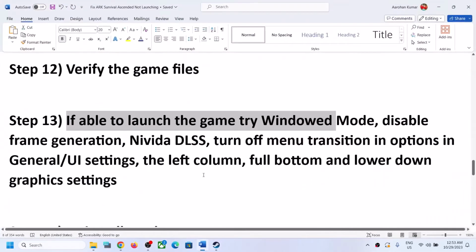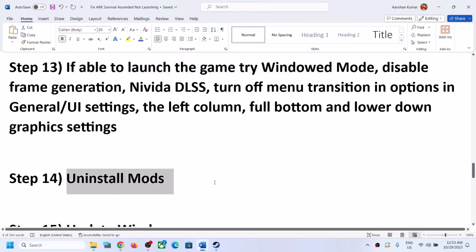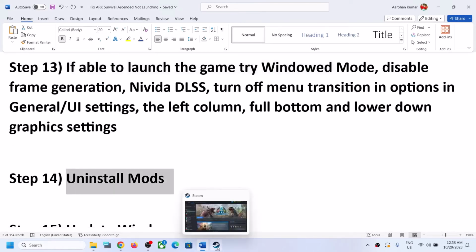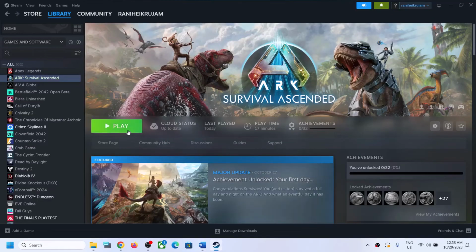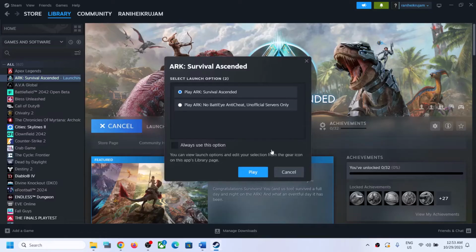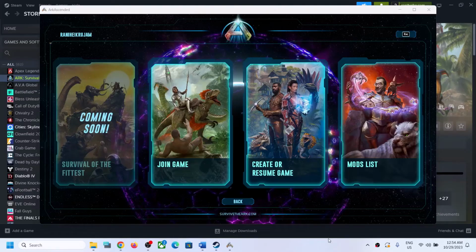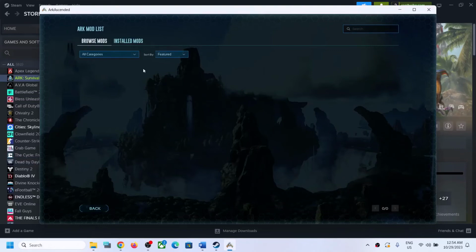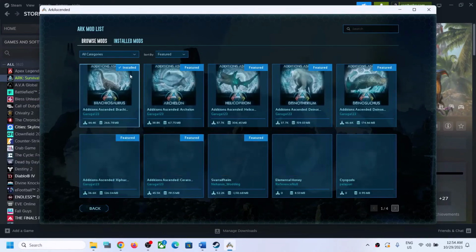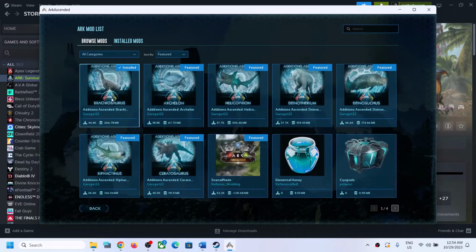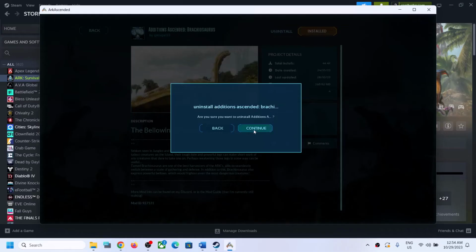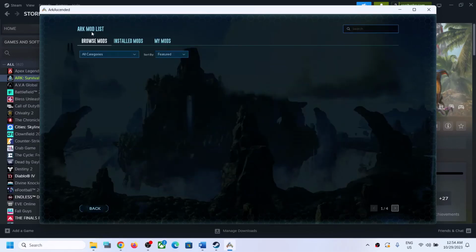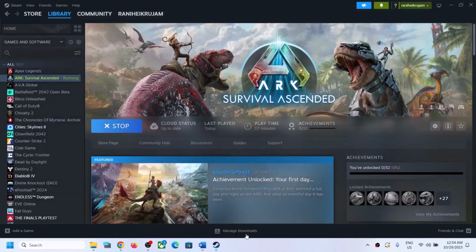Now the next step is to uninstall mods. So if the mods are installed, you can try to uninstall mods and then check. This has worked for many players, so it might work for you. So to uninstall mods, go to the game. So go to mods list over here, and then over here, in my case I've already installed this one, so you can try to uninstall it. Uninstall. So after you uninstall the mods, you can check.